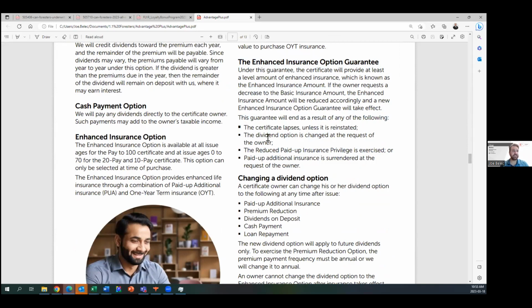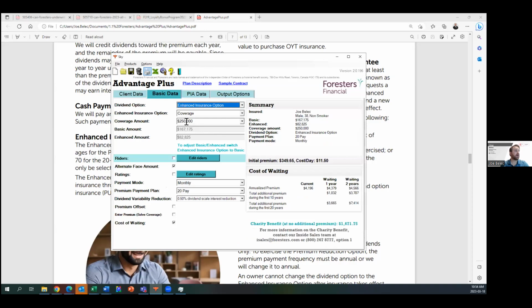If they change the dividend option at their request, if they change it to another option, they may lose the enhanced guarantee, which makes sense. If they select the reduced paid up insurance privilege, which is an optional choice, they have to take a reduced amount of coverage, or if the paid up additional insurance units are surrendered at the request of the owner. So if they make one of those changes, they may lose that lifetime guarantee. But other than that, we're going to guarantee this coverage amount that they're purchasing as the minimum. It's going to grow potentially higher, but that's the minimum.